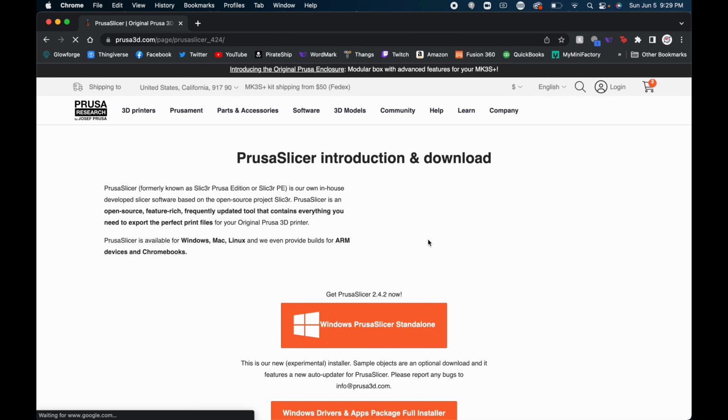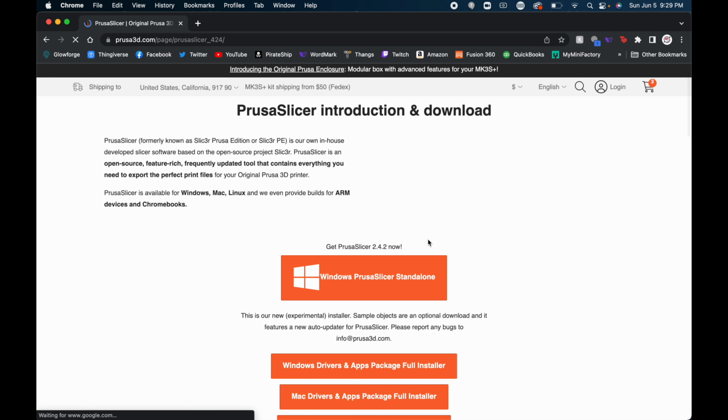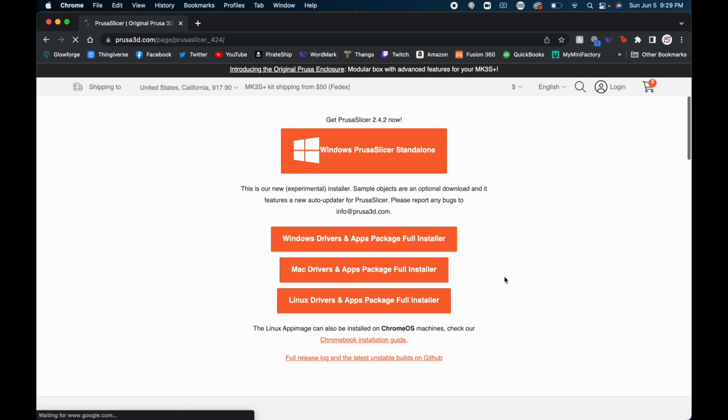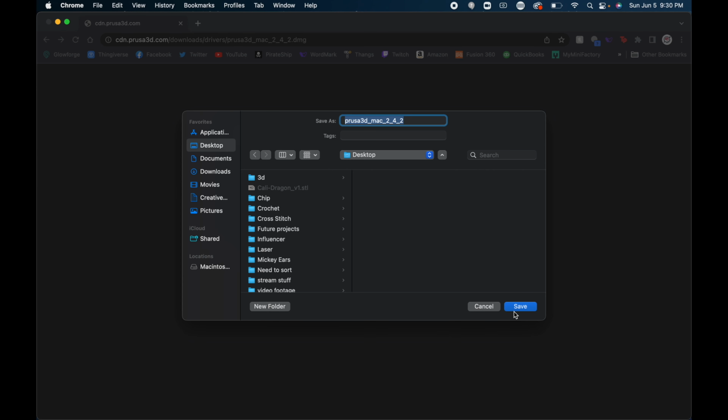And so since we've clicked this link, it's taking us to the download page, and then depending on if you are a Windows user, Mac user, or even a Linux user, just click and download the appropriate one for your computer type. I have a Mac, so I'm going to download the Mac drivers, and then we can click it and then it will start to download. So if you have a Mac, this little download window will pop up and then you can just save it to wherever you want to.